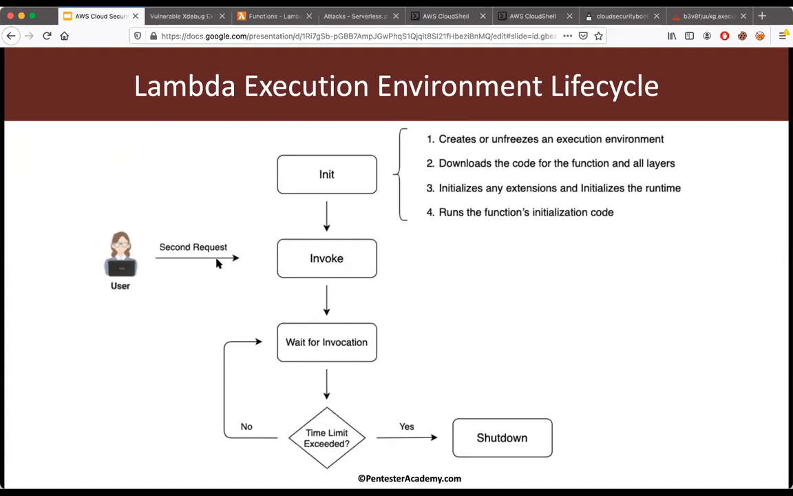Now, this is the second request. When the second request is sent, in the initialization phase, again, the code, etc., does not have to be downloaded. Only the execution environment unfreezes, and then the invocation of the developer's code happens again. And this is the reason why we are noticing a significant time difference between the first request and the second request.